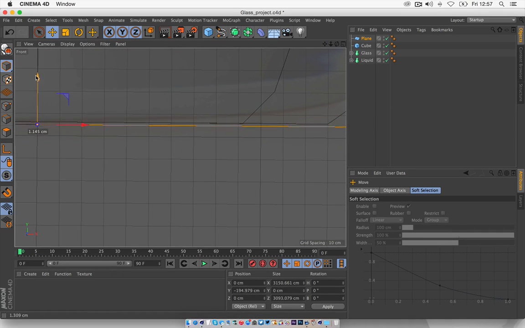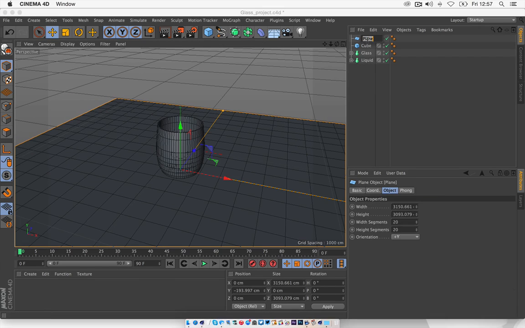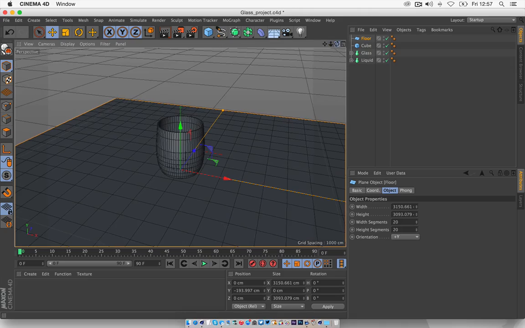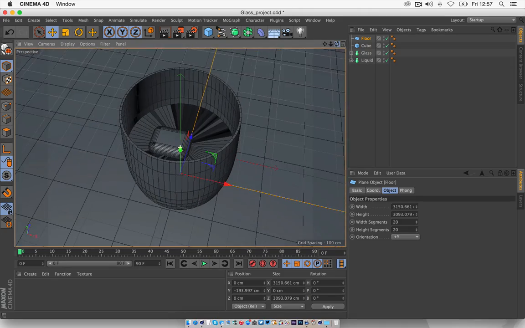Okay, so you see we've got that somewhere near there. There we go, let's drop it a little bit there, and again we can go back and alter that if we need to. So we can see our glass is now, and I'll just rename that floor. It's good to keep these things organised, guys and girls. Okay, so there's our glass, looking pretty sweet there with our first little ice cube in.